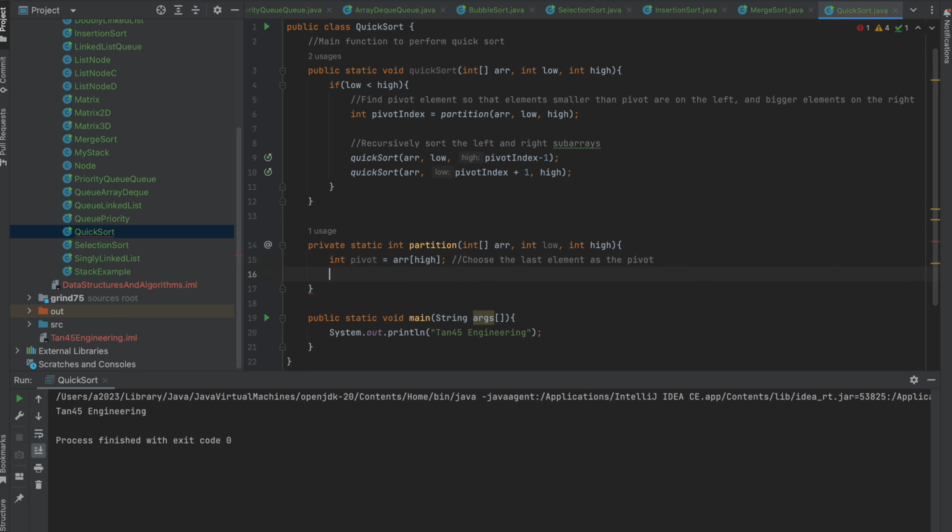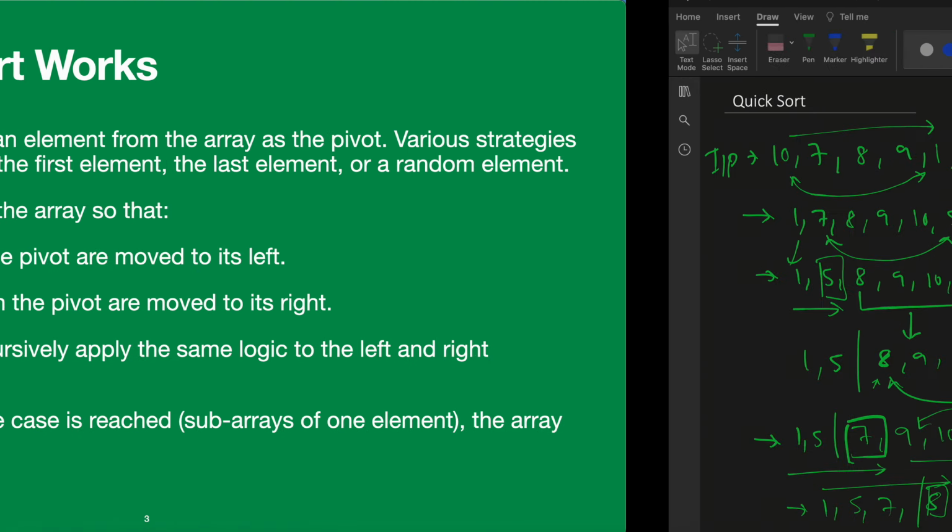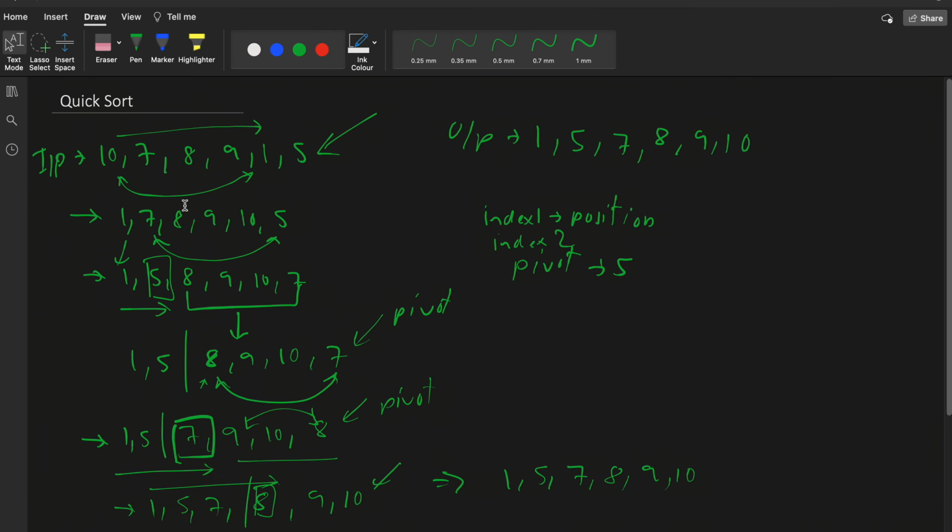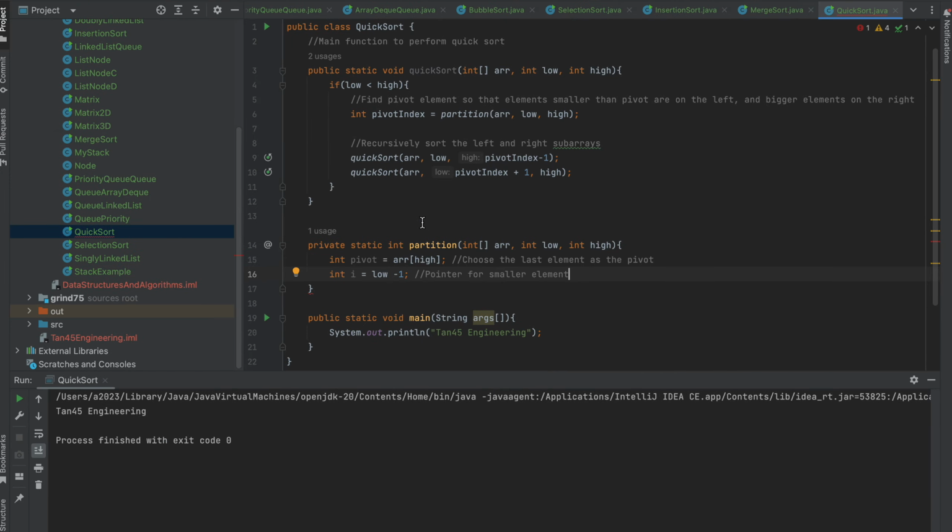Now we need one variable, int i is equal to low - 1, so we'll keep it lower than the current pointer. This will be the pointer for the smaller element. So the index i is the pointer which is actually keeping track of where to make the swaps. Okay, where are we? Okay, now we'll make the movement.